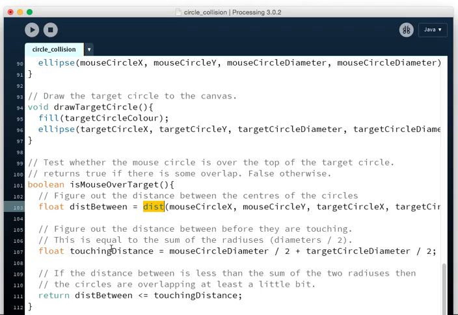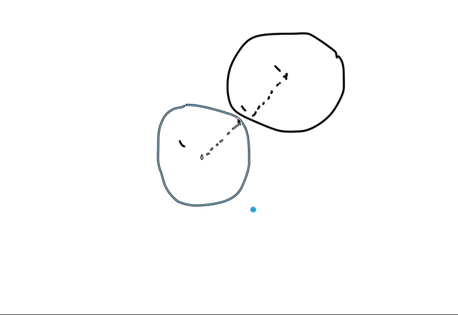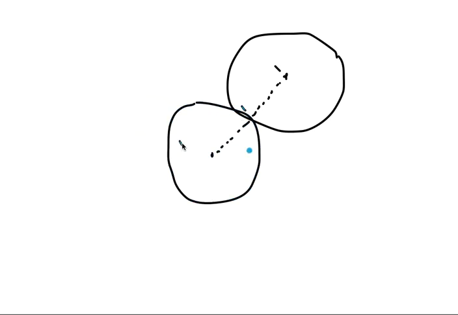Then I need to think about, well, what's the minimum distance between two points before they're touching? If I sketch it out here, if I have a circle with a given radius and then another one with a given radius, the minimum point at which they start touching is going to be the point where these two radiuses are touching. So as it gets closer and closer, when the two radiuses overlap, that's when they'll start touching.